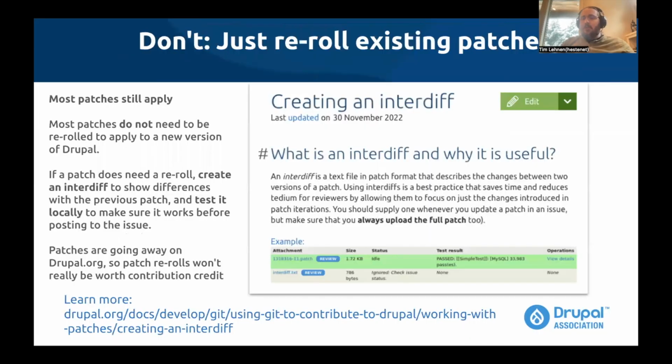Don't just re-roll patches that already exist. Something you might not realize is a patch will often still apply even if a new version of Drupal has come out, if that section of the code hasn't really changed. So most patches don't need a reroll automatically just because there's a new version of Drupal.